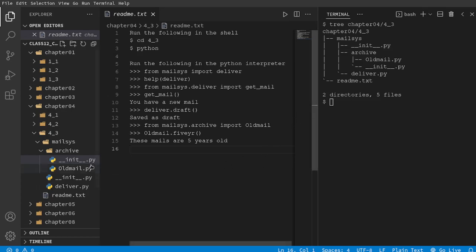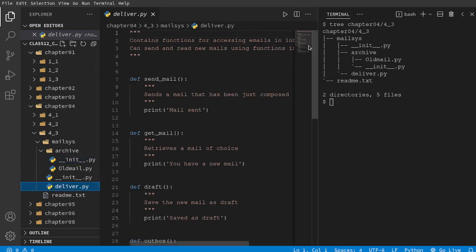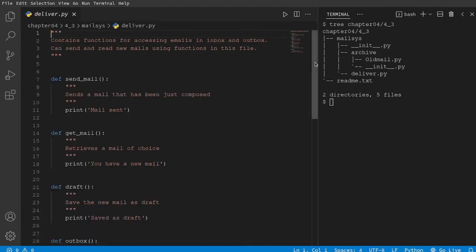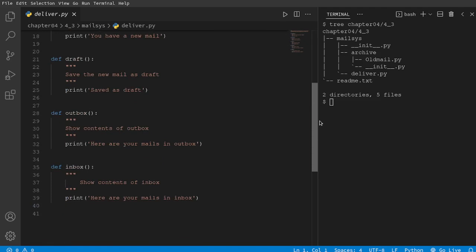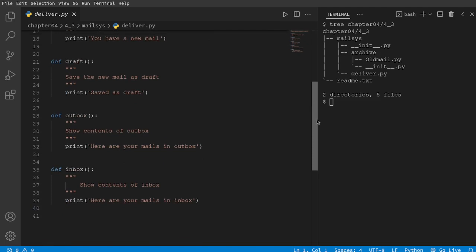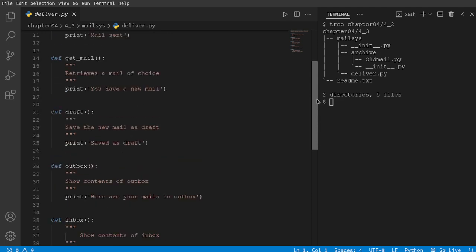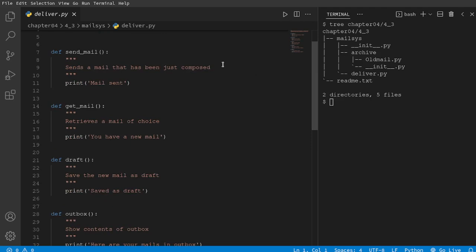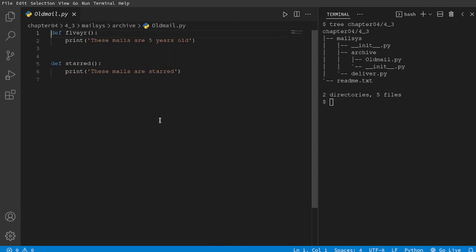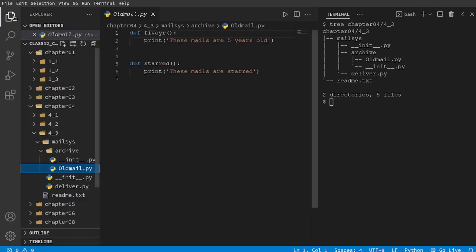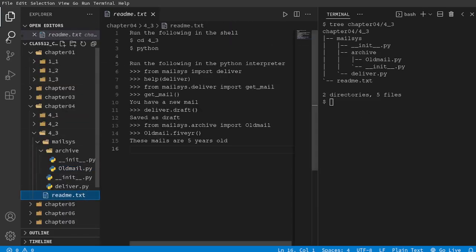Let's look at the functionalities that we've been asked to implement. So inside the deliver file, we provide a docstring and then they wanted us to have functions for sending mail, getting mail, draft, outbox, and inbox. They said you can have any functionality you want inside, so I'm just adding a bunch of print statements to show that those methods have been invoked. Similar to deliver, there is also this oldmail module. This contains two methods that they've asked us to have. The readme here shows you how to run these.